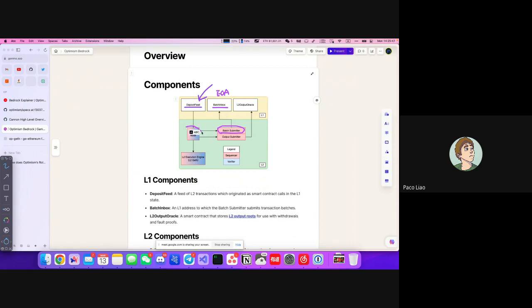And the rollup node reads all the transactions on layer 1 to this deposit feed contract. So they convert the events emitted in this contract to a layer 2 transaction on layer 2. And the layer 2 gas is the OP-Geth, as I mentioned before. It is the execution engine of Optimism Bedrock. So layer 2 blocks are produced through this OP-Geth.